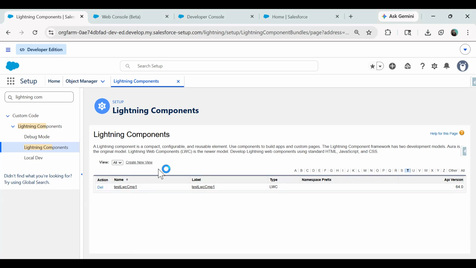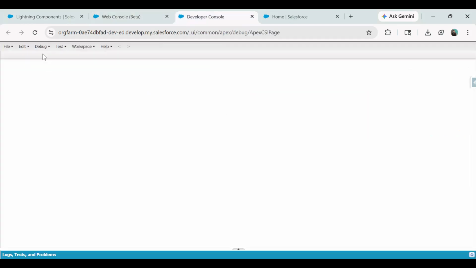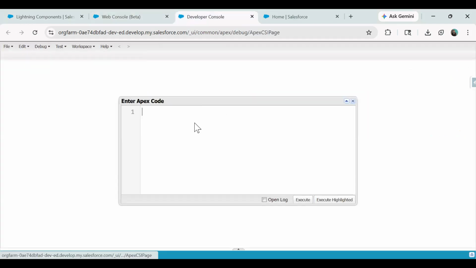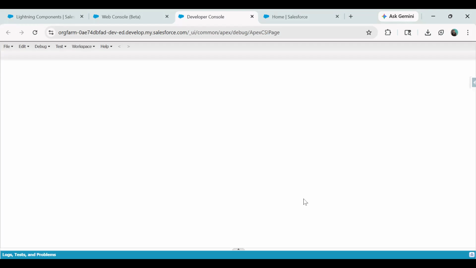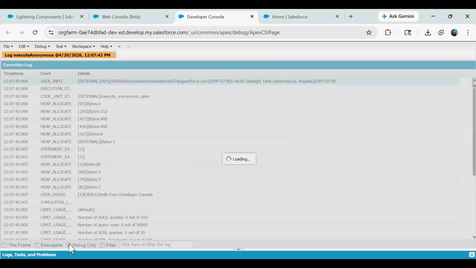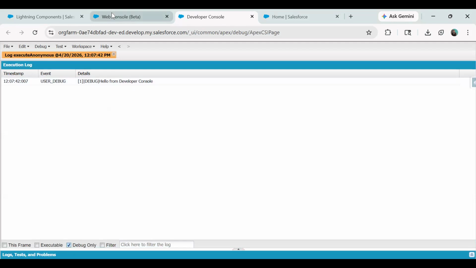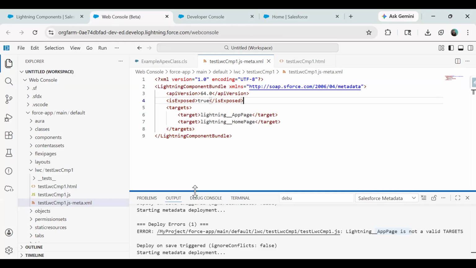Now, if I would like to run an Apex class in Developer Console, we used to have the Open Execute Anonymous window. If I write System.debug('hello from Developer Console') and open the log, then execute this, we'll be able to see the debug log, and I can see hello from Developer Console. Same thing we can do here. So how do we do this?